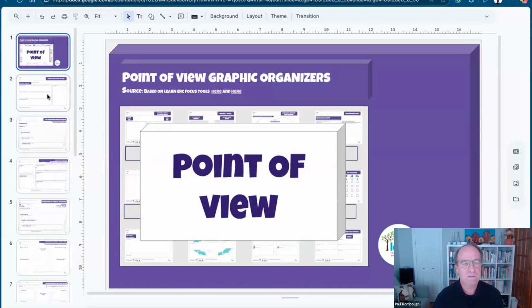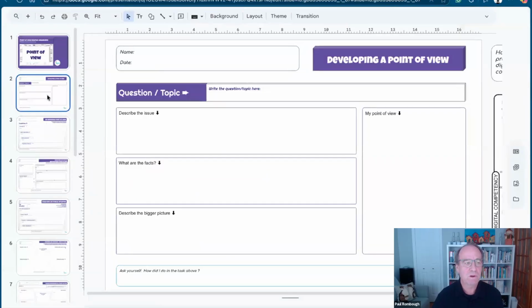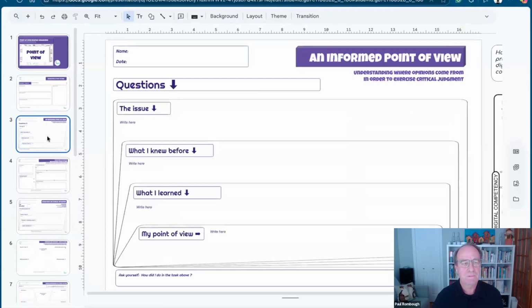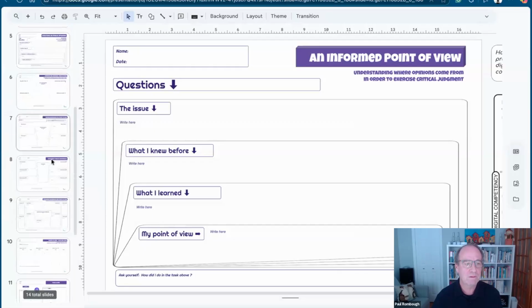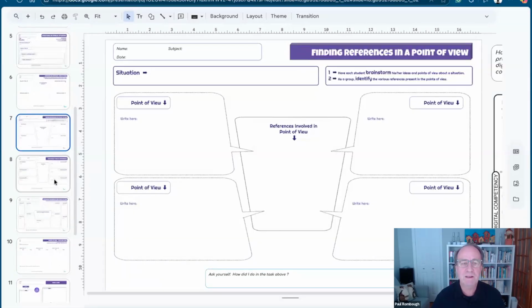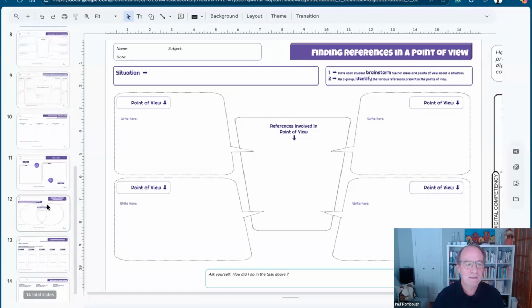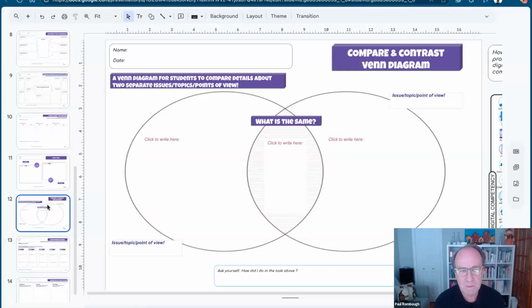But basically, there's all kinds of different organizers in here, developing a point of view of your own, talking about different issues. A lot of them were adapted from focus organizers from ERC, ethics and religious culture. So occasionally you'll see issues and being ethical about it. There's different placemats, which is why I put them in this session today, and the classic Venn diagram. So, for example, if you were comparing points of view of authors and you wanted to say where their convergence was, you could use these types of organizers.